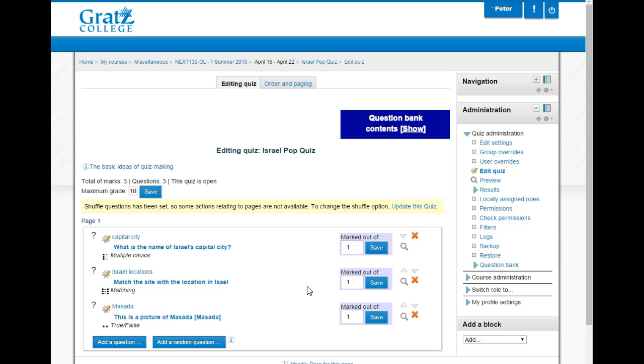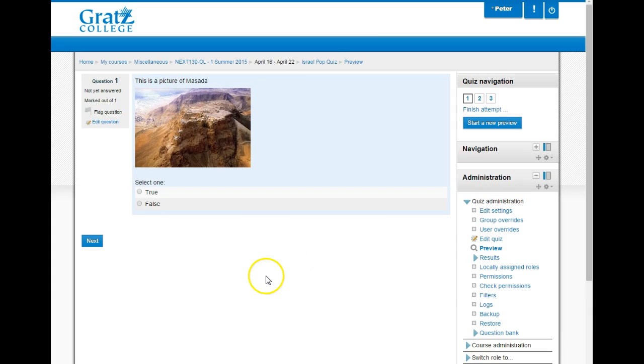Once you've created your quiz, you can preview it and take it yourself by clicking on the preview link under Administration. So we click on Preview. Here is the first question. Remember, this is not in the order we created them, but we had set Shuffle. This is a picture of Masada. True. Next.